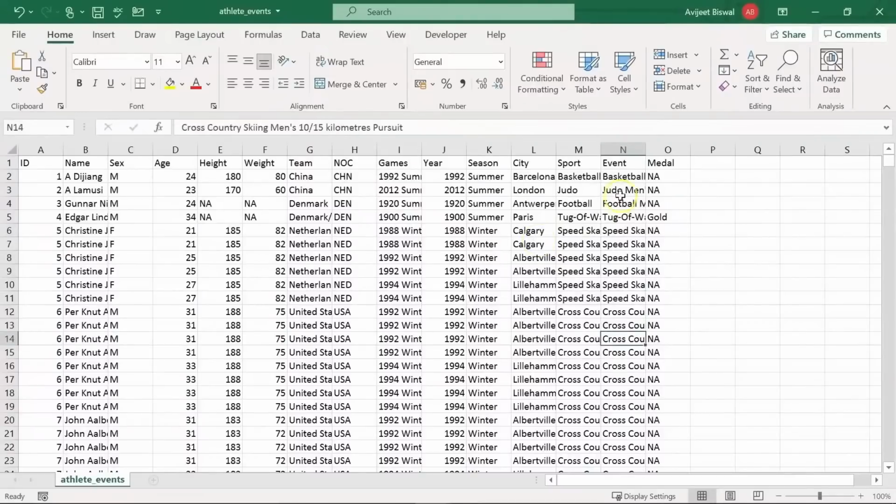Now the final column is the medal column. It has the information about whether the athlete had won a medal, be it gold, silver, bronze, and NA means the athlete did not win any medals. So we'll use these two data sets. Now let's get started with the demo.